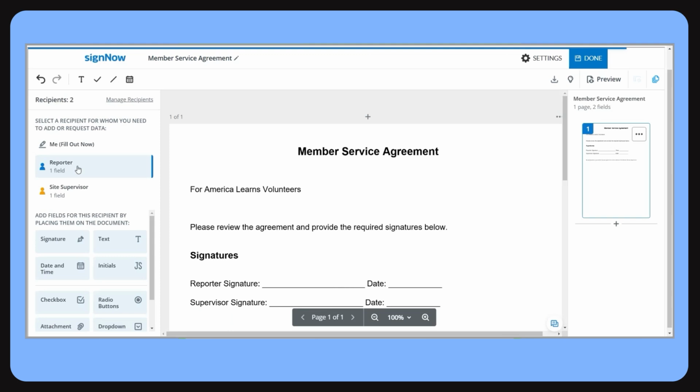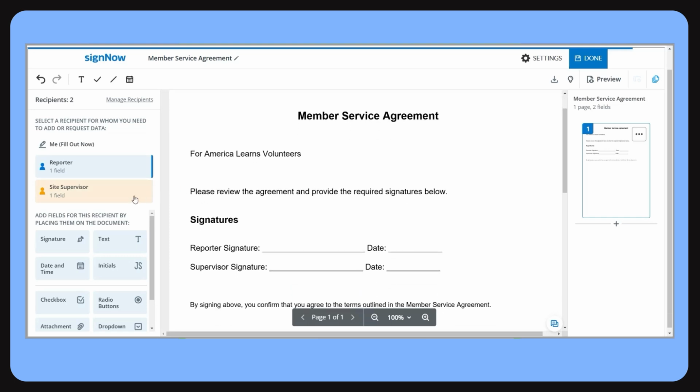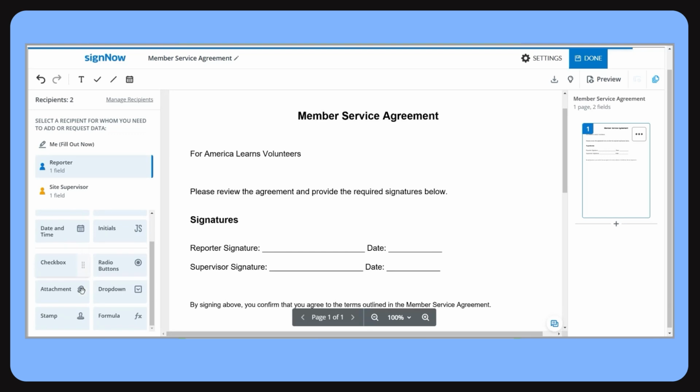Let's take a look at the recipient field on the left. Here we'll see a list of our signers. Each is coded by color, blue for the reporter, orange for the site supervisor. Below the recipient panel, you'll see a variety of field types you can use to populate the document.